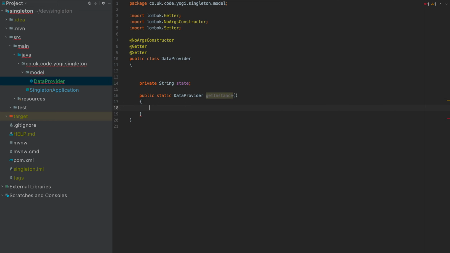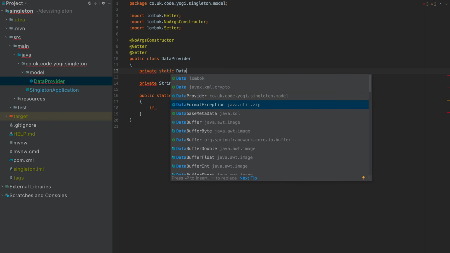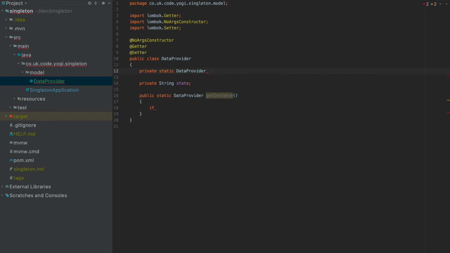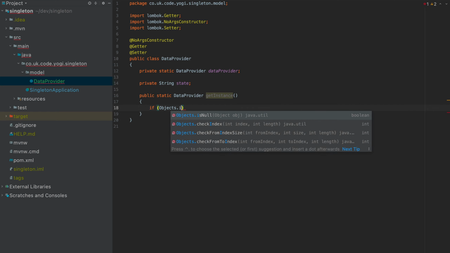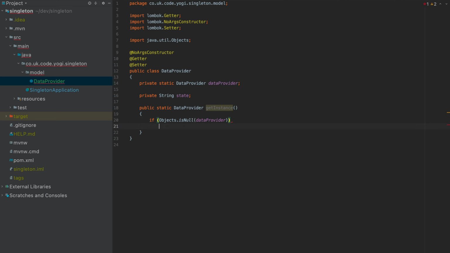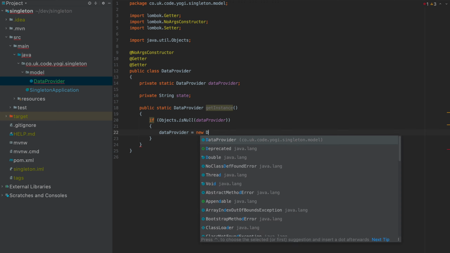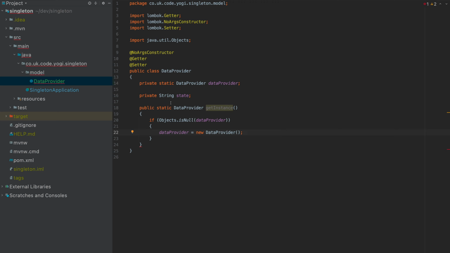And what we want to do is we want to check if the instance we already have is present. So for that, we actually need a private static data provider. In this case, it will just be called data provider. So we want to check if this is null. Okay, so if it's null, then we want to create a new one. So data provider equals new data provider. So we're using that no-args constructor that I've used up here to create a new instance.